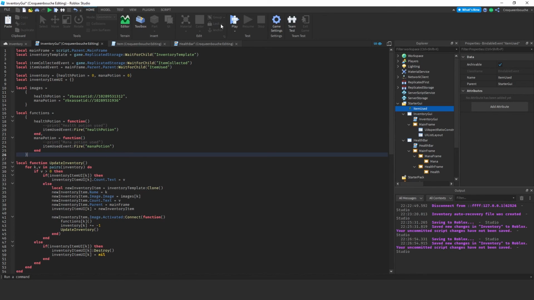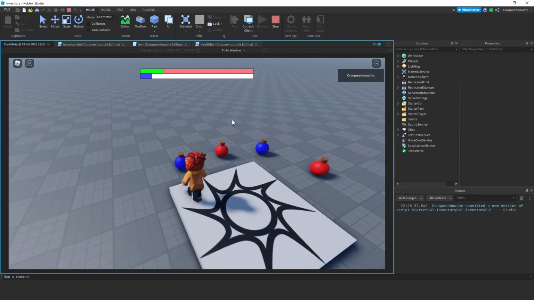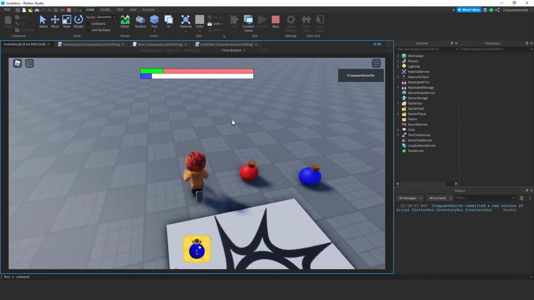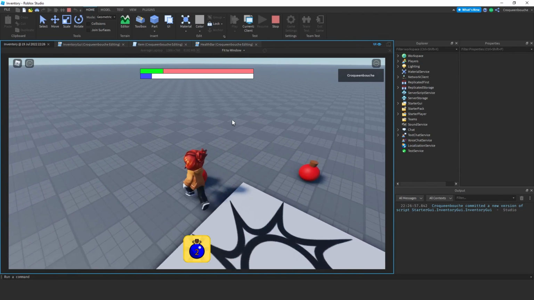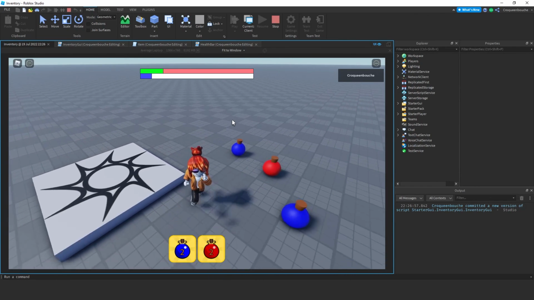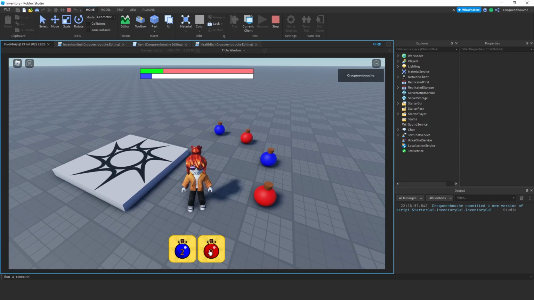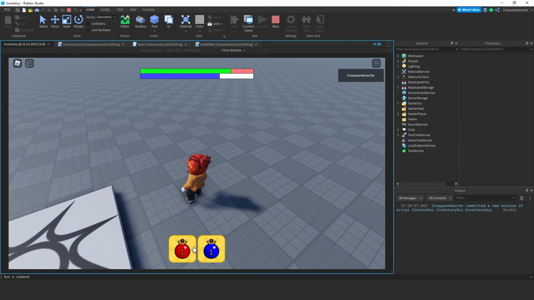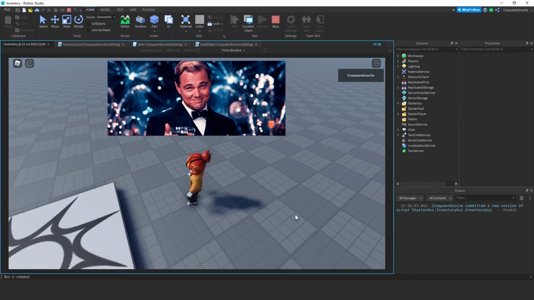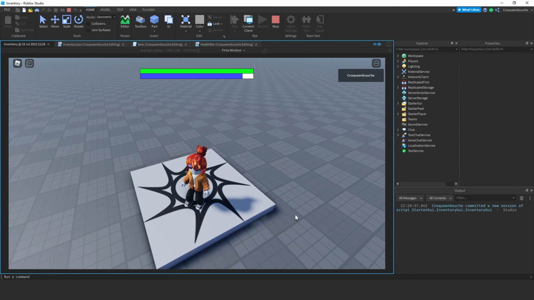Let's play and see how it works. I have no inventory at the beginning. Let's collect a mana potion, 2 mana, 2 health potions. If I press the button to use a health potion, you can see that my health gets increased on the health bar. Also, we can use mana potions and our mana gets increased in our mana bar. There we have it, a functional inventory system in Roblox Studio.